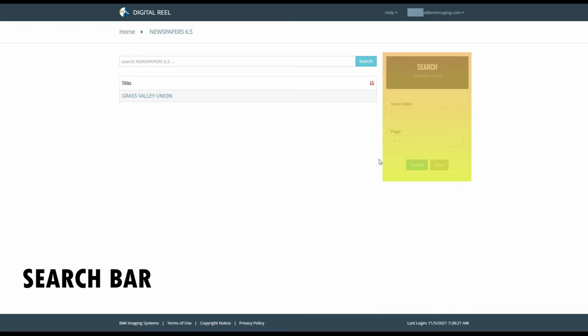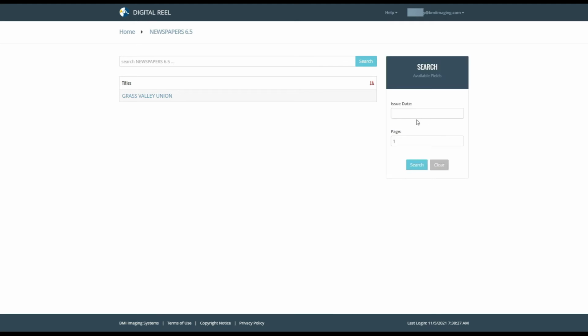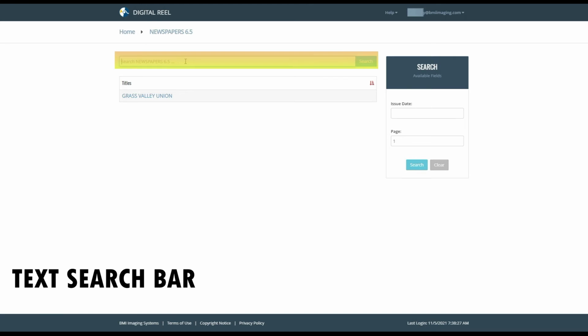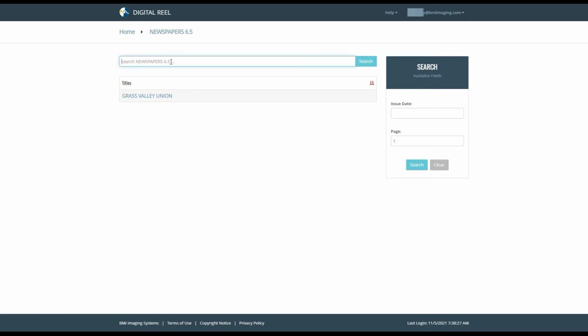There may be a search bar on the right side where you can search for index points using the search fields. There's the text search bar where you can type in words or phrases to look across your entire data set. So let's say you have 1,000 rolls of microfilm. You can search for words or phrases across all 1,000 rolls by typing them in here.